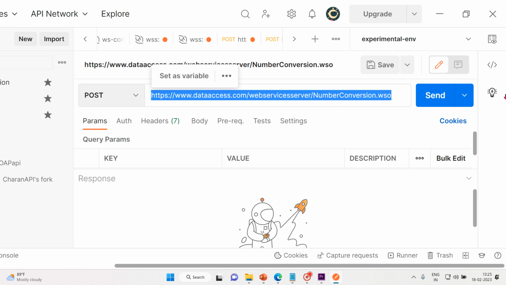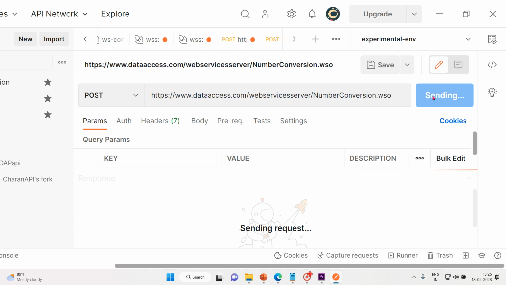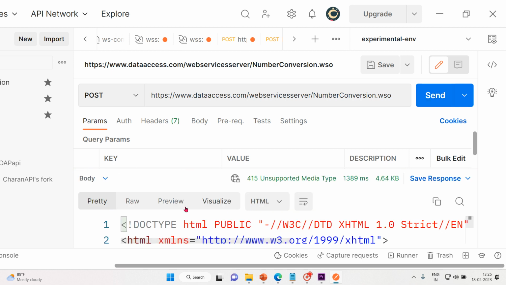So this SOAP endpoint converts numeric values. Basically that's the one service we are going to take. Let's click here and see what activity it's going to do. So we have sent a request and we got the response. Okay, so this is an unsupported media type, that's fine, but we got a proper response. Of course it's unsupported media type. Let me click on Pretty.